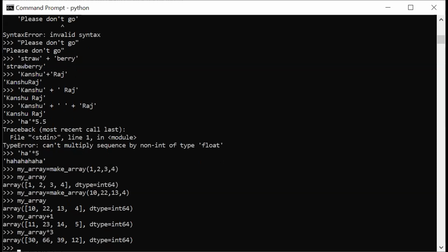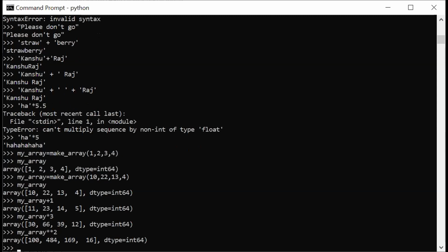I can also do other operations. What about my array to the power of 2? In other words, I want each cell raised to the power of 2, and that's what happens: 10 squared, 22 squared, 13 squared, and 4 squared, which is 100, 484, 169, and 16. This is useful when you are dealing with a whole lot of numbers that have similarities, or if you want to take a column from a table and manipulate that column. I will come to an example later on.